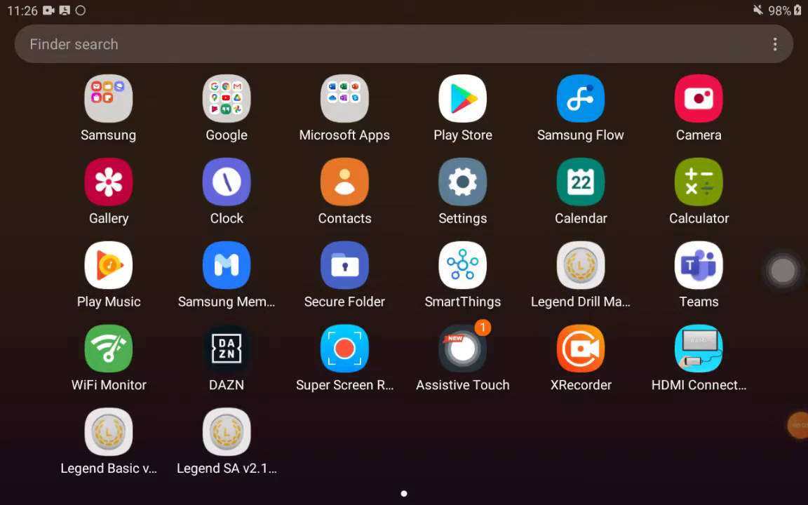Today we're going to show you how to do your quick start setup for your Legend Basic or Legend Advanced system with the new version 4.1.1 for Basic or 2.1.1 for your Section Aware system. So the first thing we're going to do is open the app.